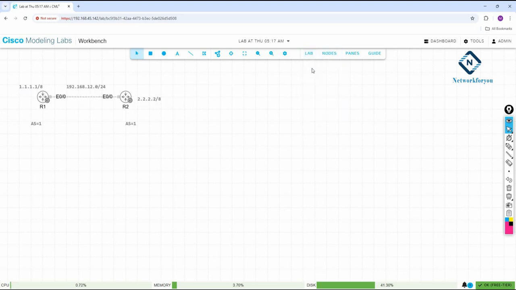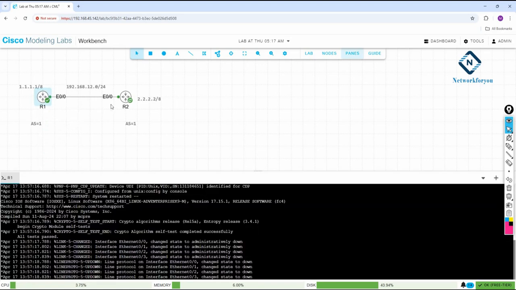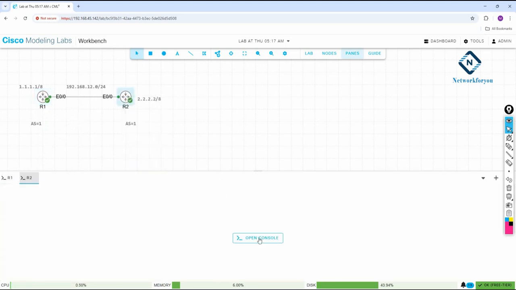So let's do the configuration here. This is a Cisco modeling lab. We can do the BGP lab in this one. Up to 5 nodes we can use, and it is freely available, so I am using that one. So I will take the R1 console and the R2 console.